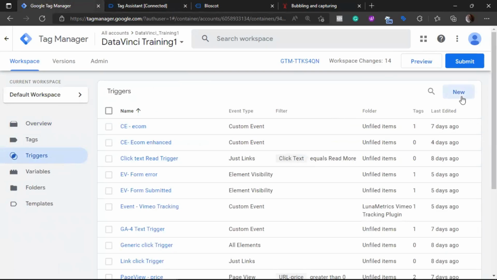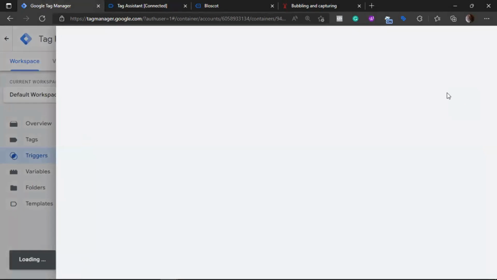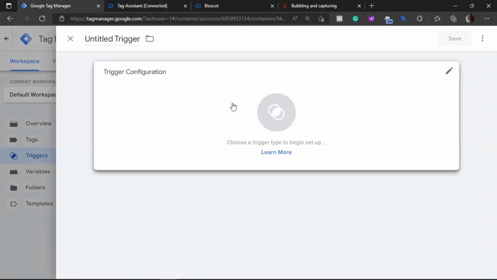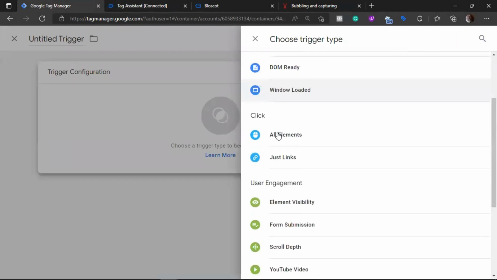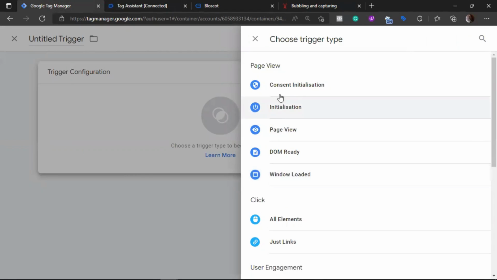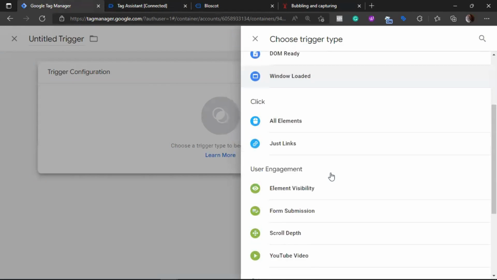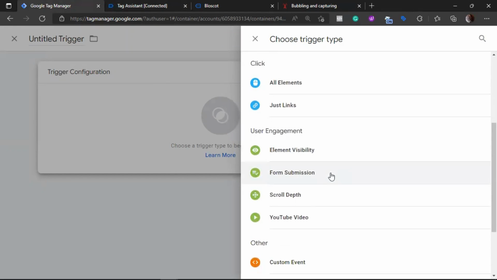And here, inside new, let's select the trigger configuration. And here we have a whole lot of different options. First, we have page view, in which we have consent initialization, page view, DOM ready, when the DOM is ready, we discussed it, and window loaded. Now, some more customizable ones.